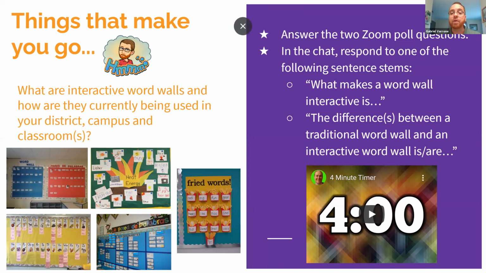So here's what you're going to do. I'm going to pop a Zoom poll into the chat, and I want you to answer those 2 questions. And then I'm going to stop my share for a second so that I can put this in the chat. I also want you to respond. Sorry about that. My computer's being finicky. I want you to respond to one of the 2 sentence stems that I'm about to put in the chat. Okay? So here we go. Just like you would with an English learner, I've provided you a sentence stem. You do not have to answer both. Choose one to answer.